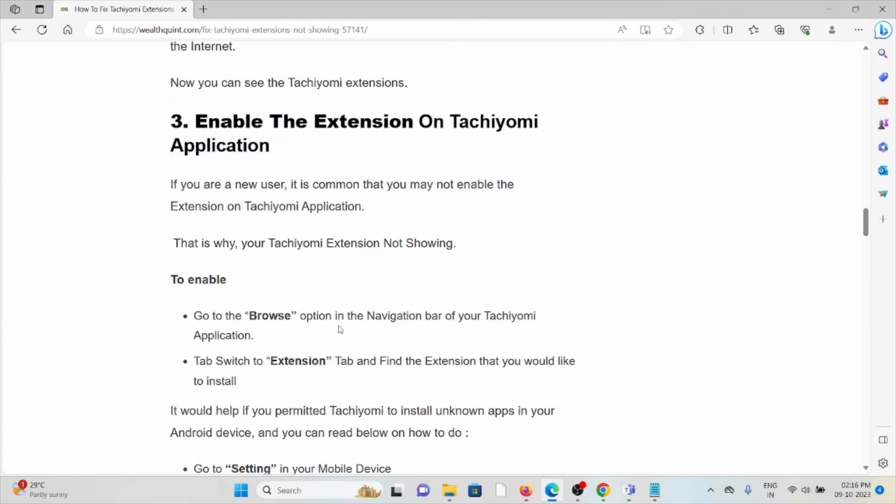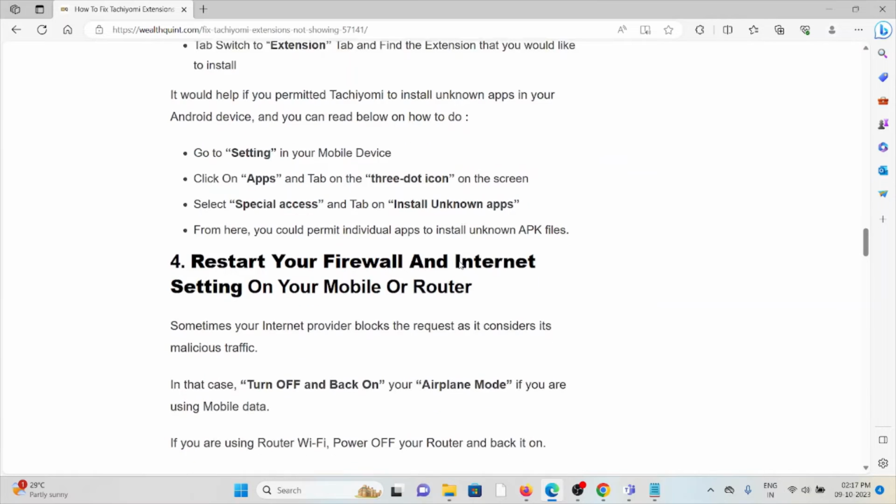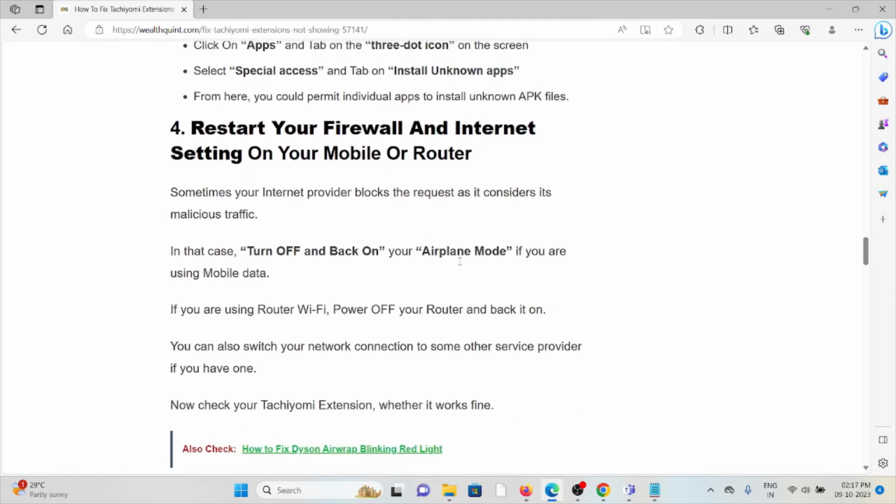The third method is to enable the extensions on the Tachiyomi application. If you are a new user, it's common that you may not have enabled the extensions on Tachiyomi. To enable, go to the browse option in the navigation bar of the Tachiyomi application, switch to the extension tab and find the extension that you would like to install. Go to settings on the mobile device, click on apps, tap on the three-dot icon, select special access and tap on install unknown apps. From there, you can permit the individual apps to install unknown APK files.